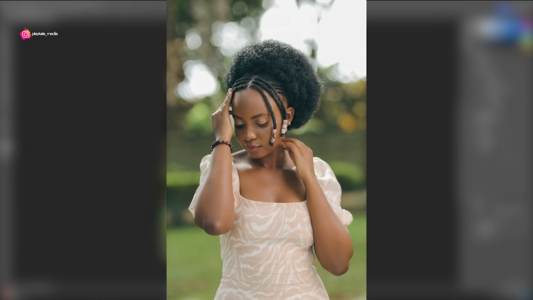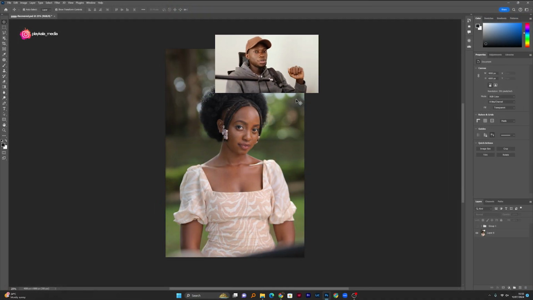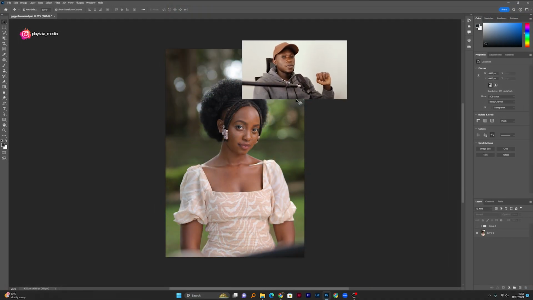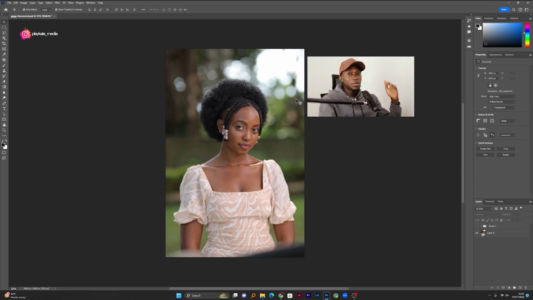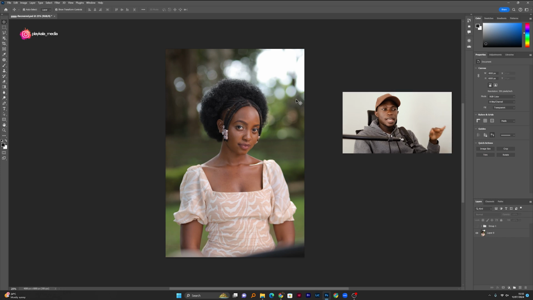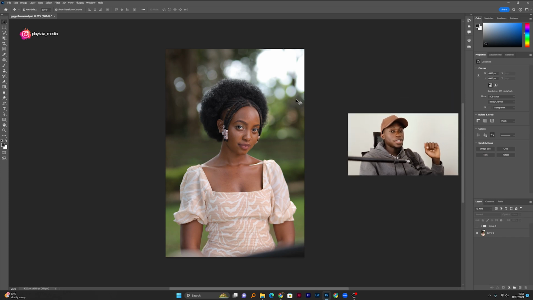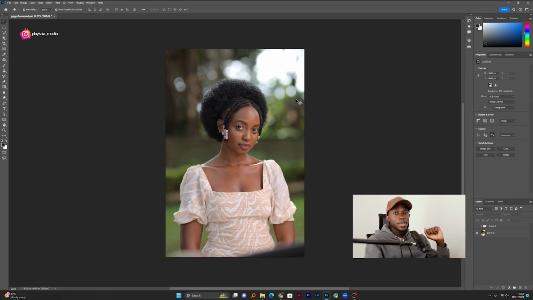So the very first plugin is called Skinfiner. If you don't know about Skinfiner, worry not. I'm going to show you how it works. And then the other one is called Retouch4me. Now Retouch4me has a number of plugins in itself, but let's dive in and see how we can actually use these plugins for amazing photos. Don't go away.